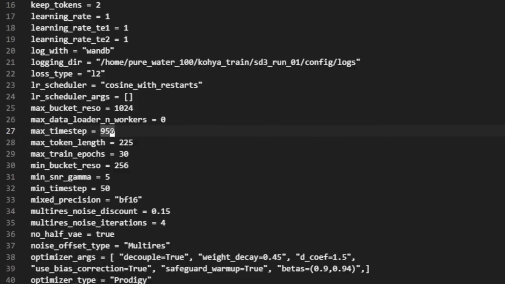Third is the time step settings. There is a max time step that I decreased down to 950 and a minimum time step that increased to 50. The default values for each of these are 1000 and 0 respectively. Supposedly, this will improve the image-to-image functionality. This will make more sense if we take a look at this nice figure from this blog.